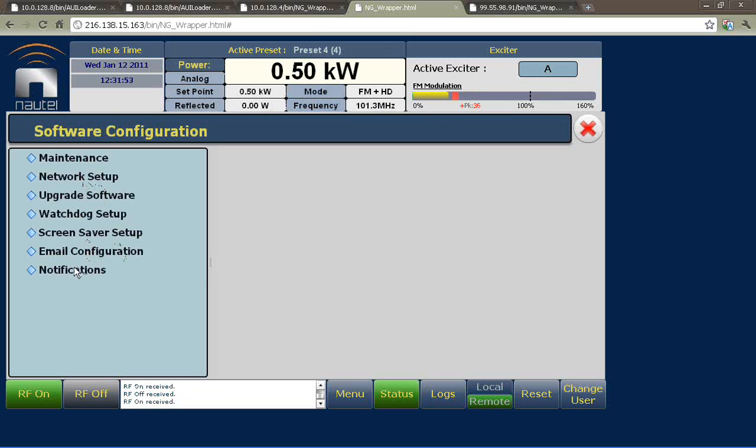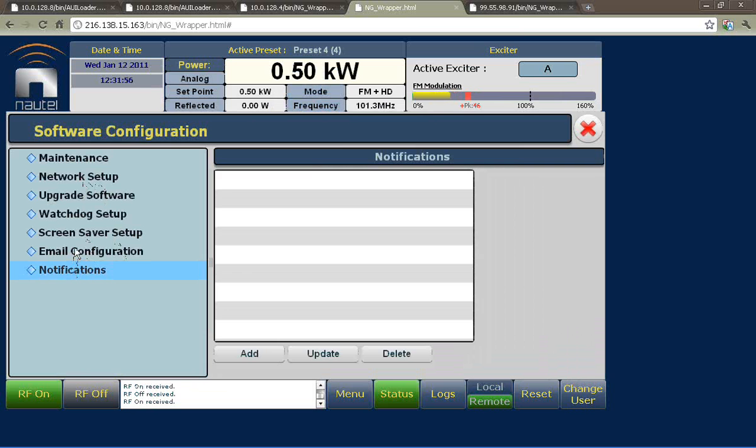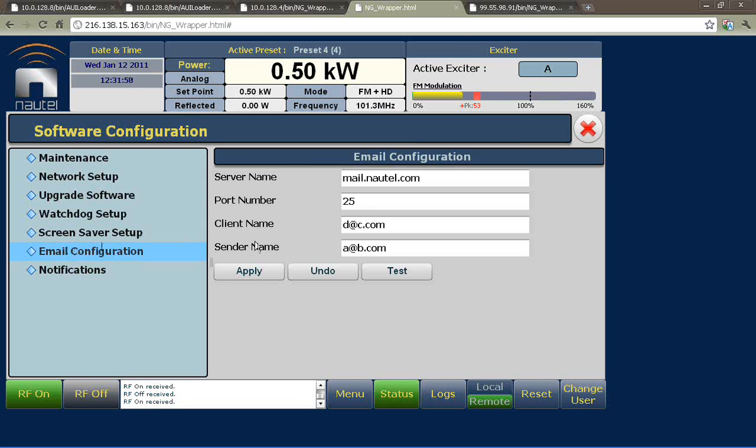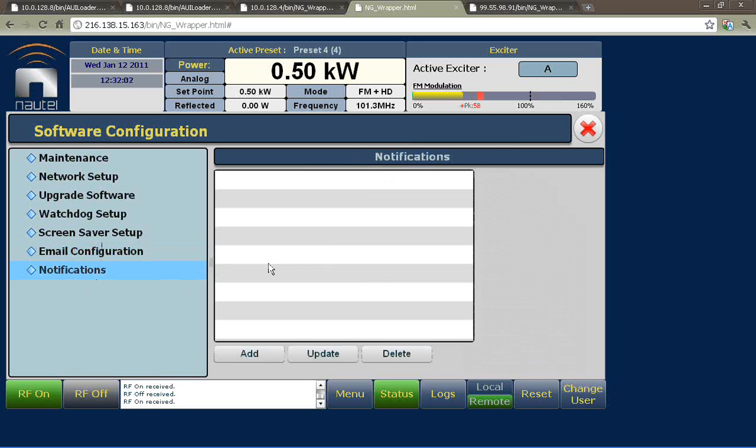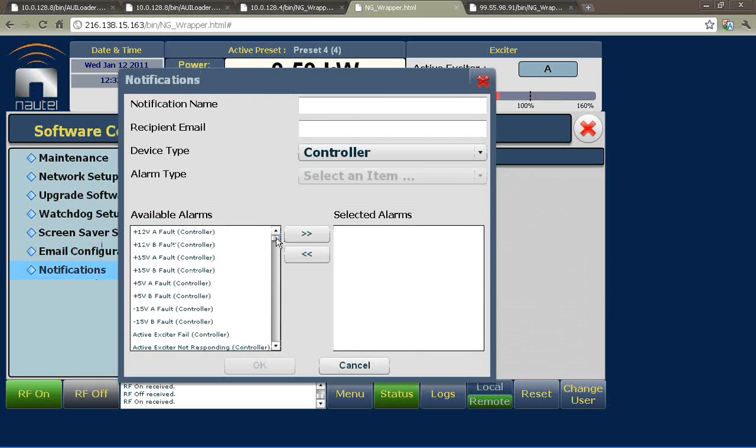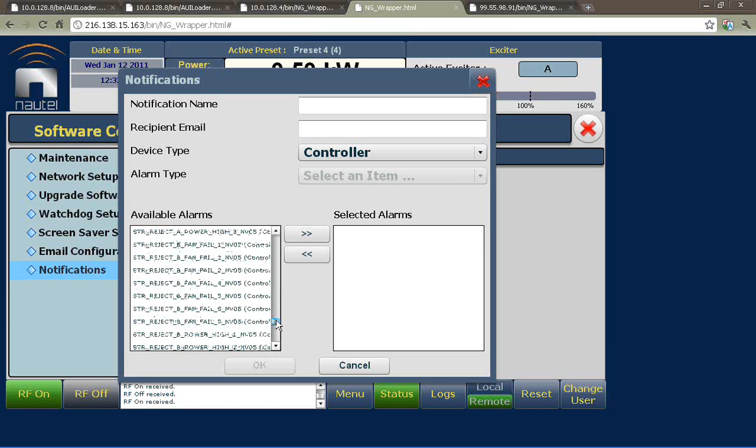Not email notifications. Okay. Well, let's look at email configuration too. That's where you set up for your email server. And then over here you would add a notification. And you would choose a fault, I presume. Yeah, choose a fault. Say, I'm interested in this fault. Whenever it occurs, I want to know about it.